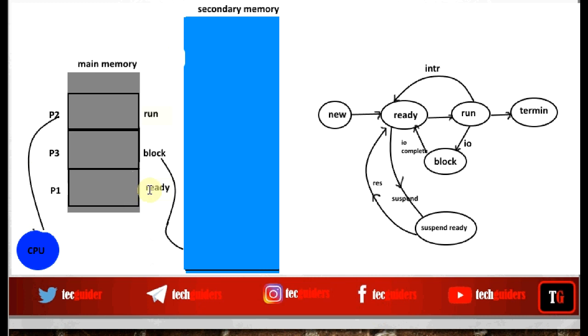Now, instead of suspending the ready process, it is better to suspend this block process, because a ready process is already in need of CPU. It is waiting for the processor, but a block process is executing I/O. It doesn't need CPU now. It can execute I/O even by sitting in the secondary memory. So it is better to swap out this block process. So we can suspend this block process from the main memory.